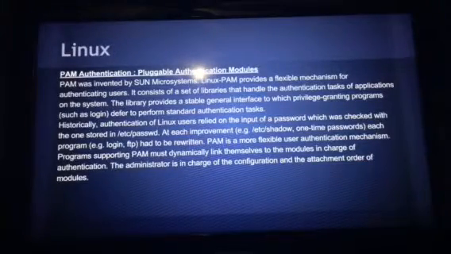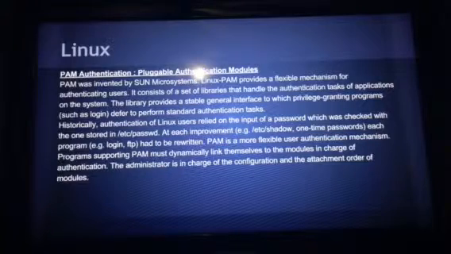PAM authentication, short for pluggable authentication modules. PAM was invented by Sun Microsystems. Linux PAM provides a flexible mechanism for authenticating users. It consists of a set of libraries that handle the authentication tasks of applications on the system. The library provides a stable general interface to which privilege-granting programs, such as login, defer to perform standard authentication tasks.